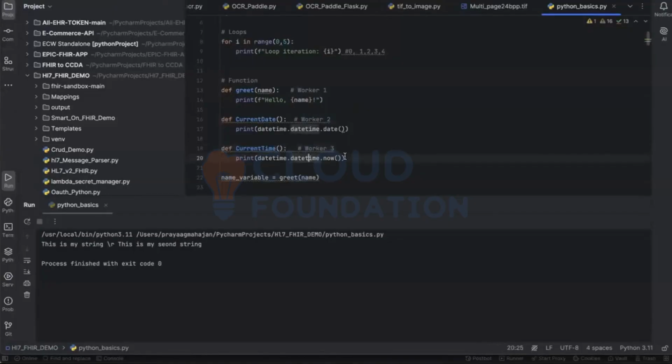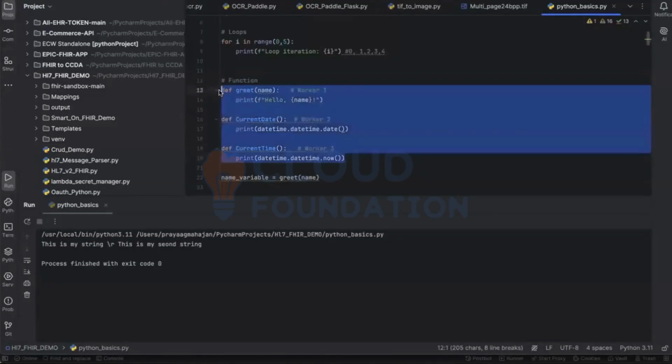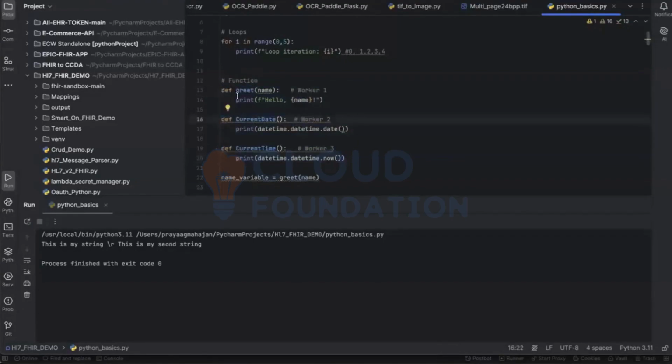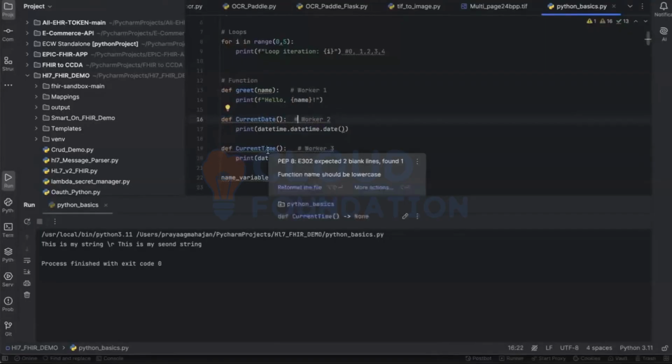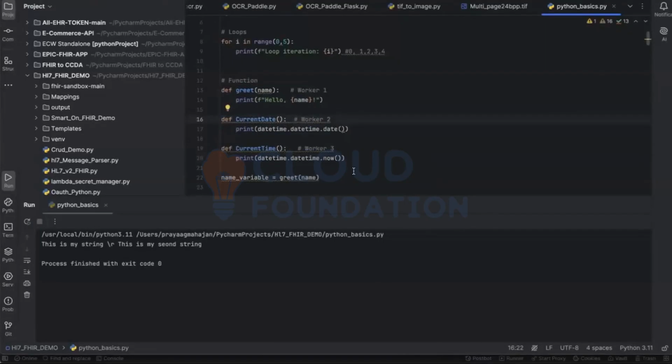Every function will have its own functionality. These are all functions, that is, greet, current date, and current time. Think of it like a worker. It will work for you and give you the desired output, which it is meant for.